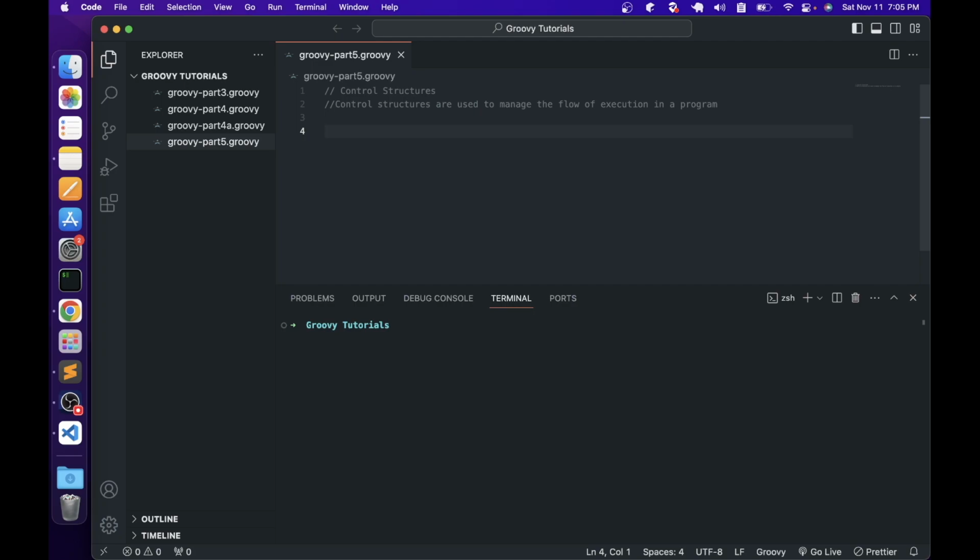So Groovy provides several control structures similar to Java because Groovy is a superset of Java. So whatever control structures are available in Java can be used in Groovy as well. The main control structures that Groovy provides are conditional structures, loop structures, and exception handling structures. In this video, we will discuss different types of conditional structures that are available in Groovy, and in the upcoming videos, we will talk about loop structures and exception handling structures.